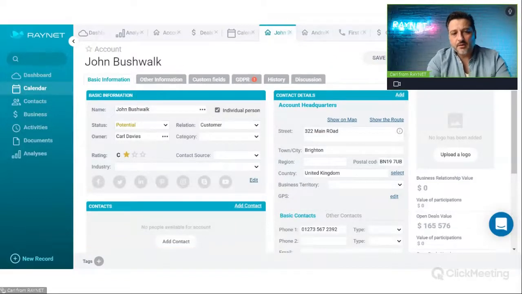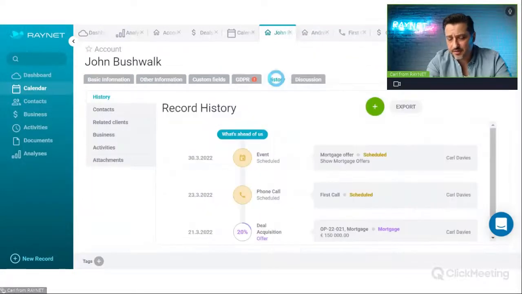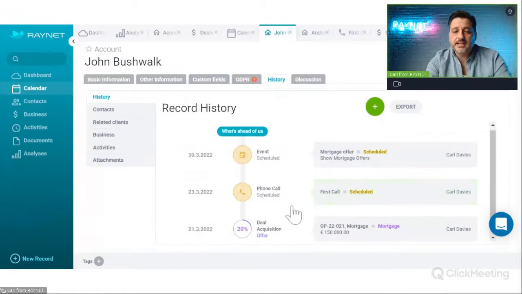Now, remember when we created the account, I showed you the information, the custom fields, and we clicked on history. And at that time, there was nothing there. Here you can see it's automatically been filled up. So when we created the account, that was the deal. We know it's a mortgage. We made a phone call. We found out the value of the mortgage. And then I'm going to have another meeting with him where I'll show John Bushwalk the different offers that they could have. So here you can see how the history automatically fills in for you as you go along.